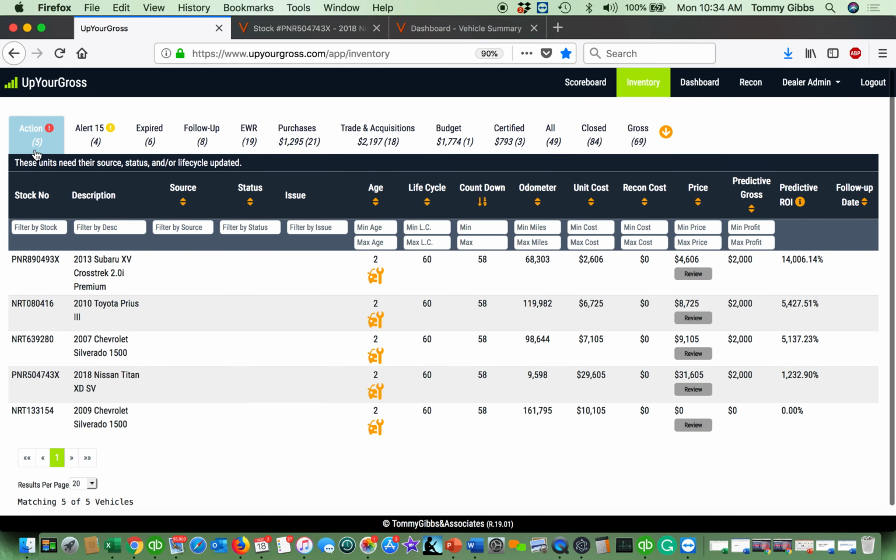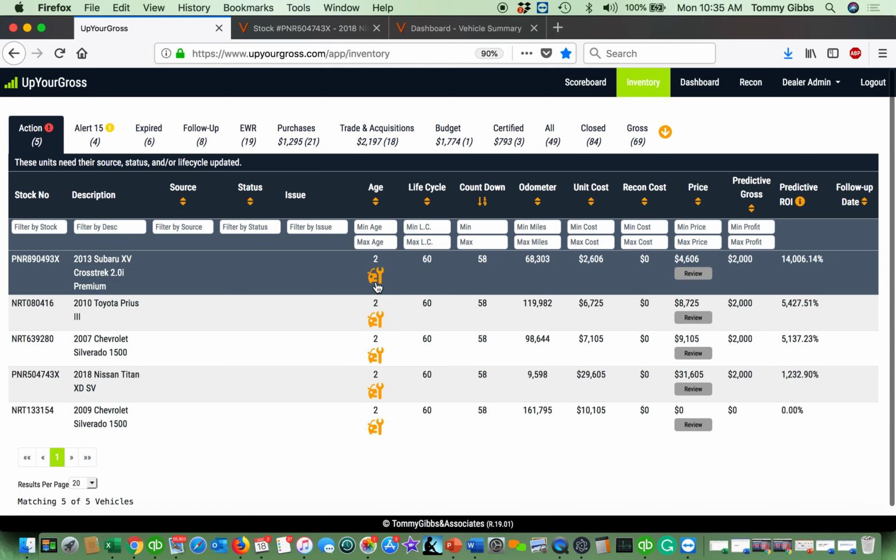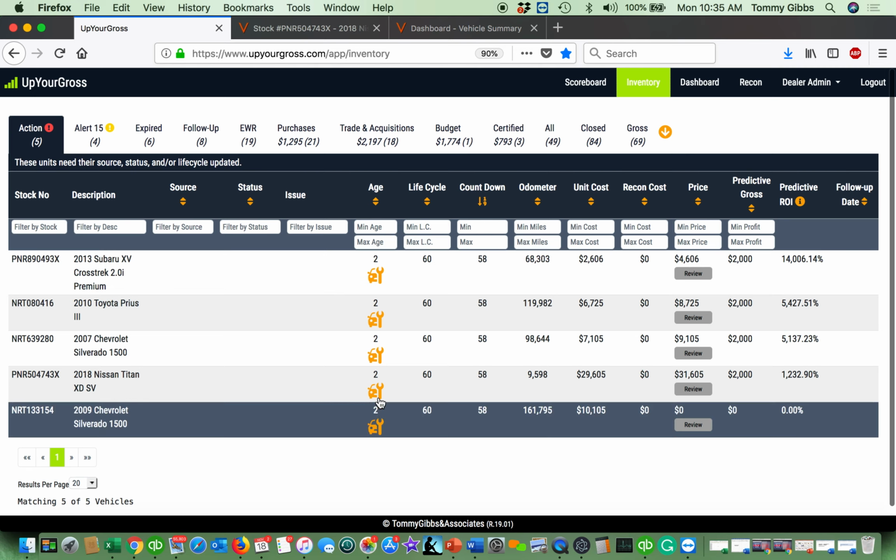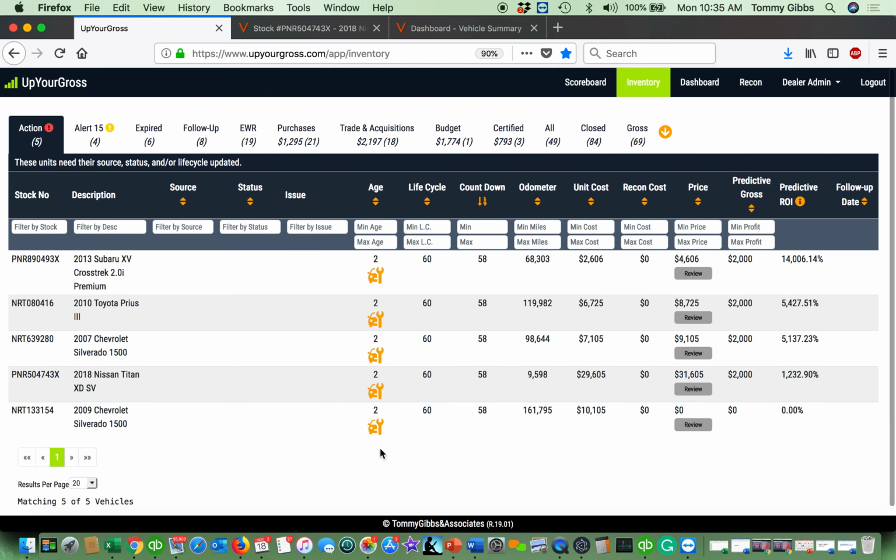And the first thing you see is something called the Action tab. This dealership has 5 units that have just come into the inventory in the last couple of days. And so the used car manager needs to click on each one of these units and set them in the inventory. You'll notice we have some orange icons here. It's half of a car and a wrench. That means these cars are already sitting over in recon. It's called recon staging, which is the first step in the recon process.